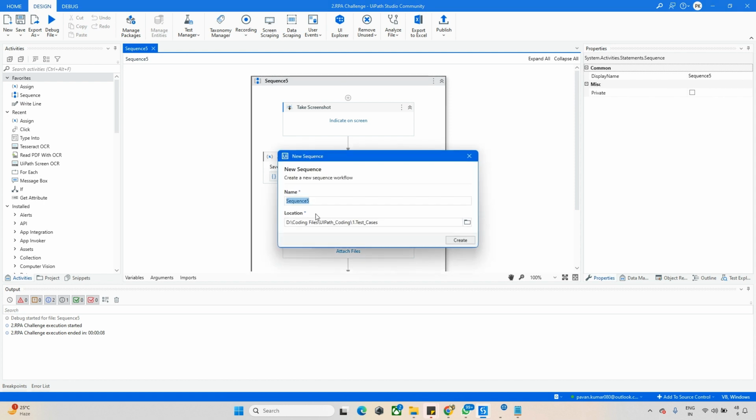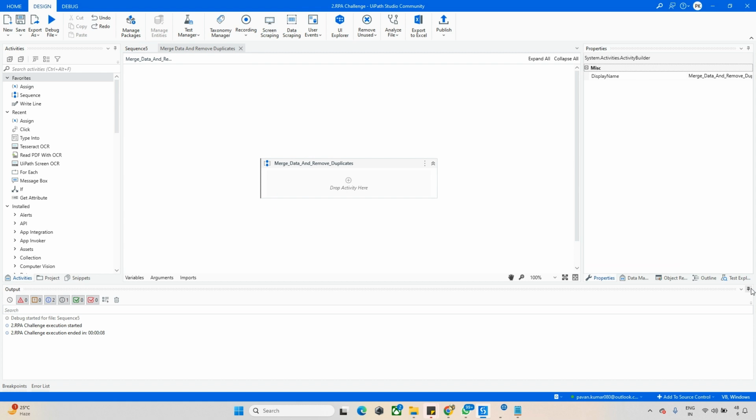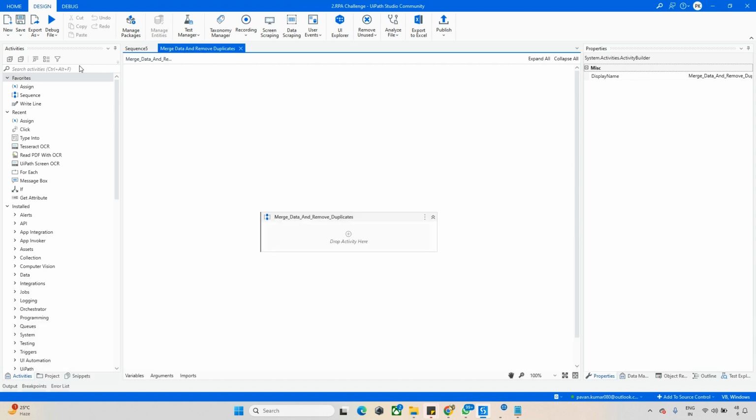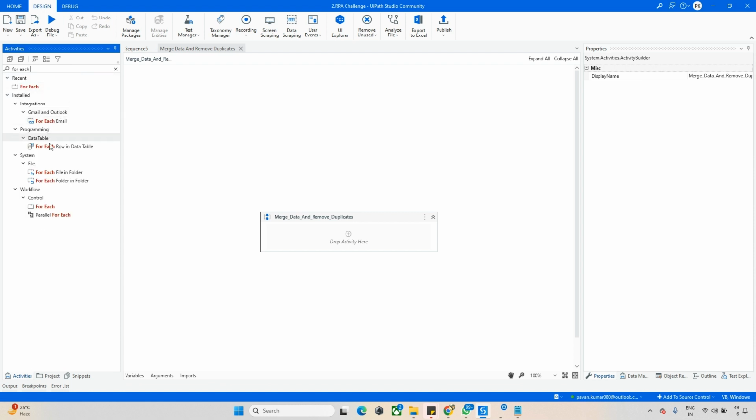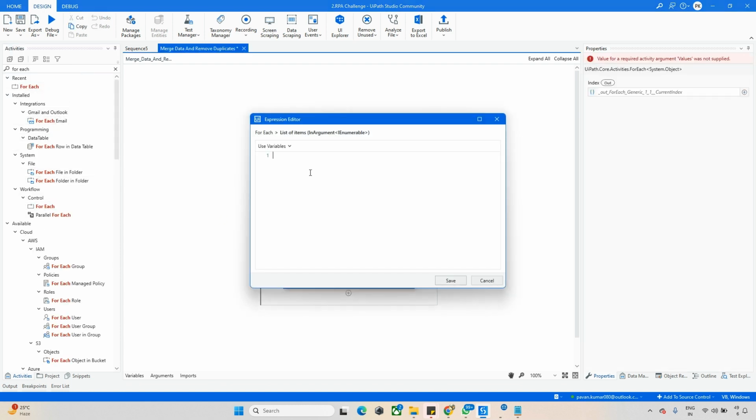and we'll create one more new topic: merge data and remove duplicates. First step, we need to get the files from the folder. For that, I'm taking a For Each activity. Let me take For Each, and in this For Each I need to update one small syntax snippet of code.